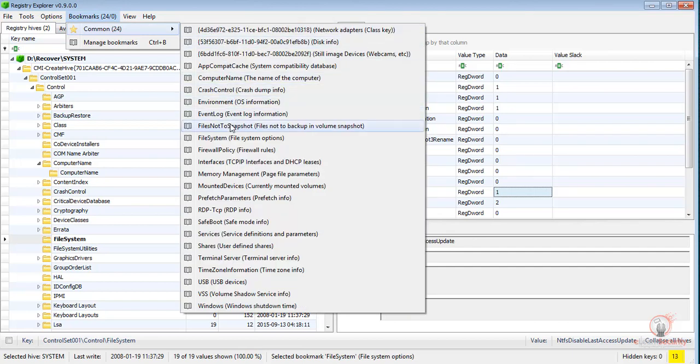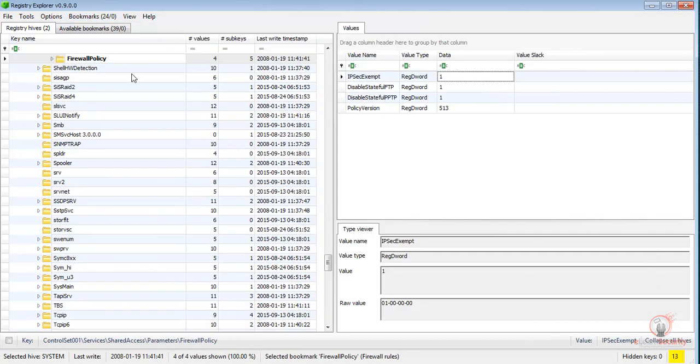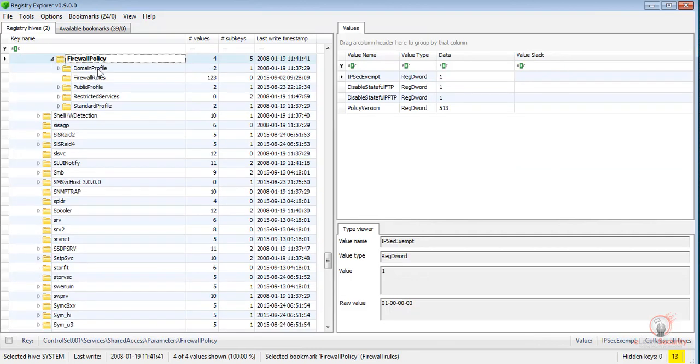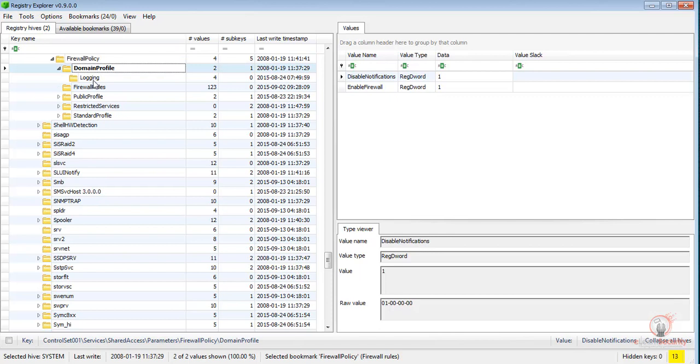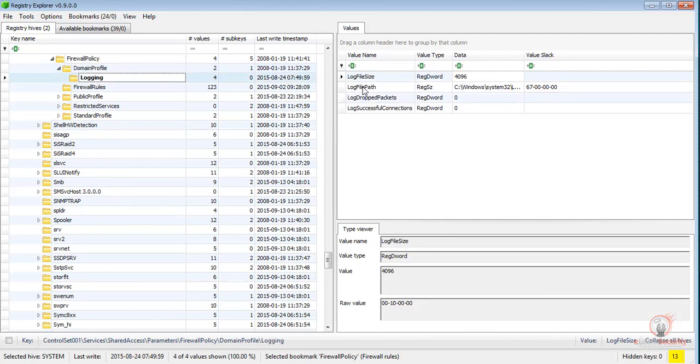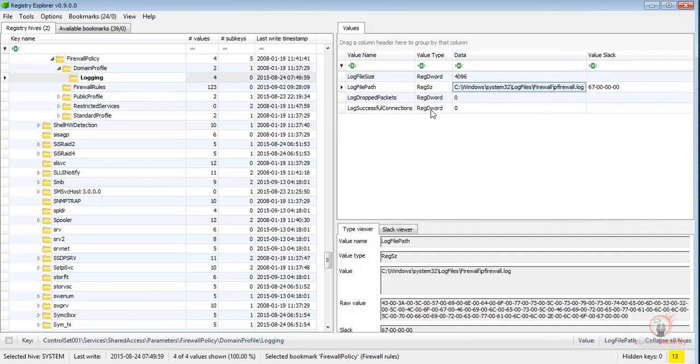Let's select Firewall Policy this time. If we expand this, we can see the policies that we have. Let's click on Domain Profile and then Logging to see the values it provides. Here we see log file path, and under Data, we can see where it's actually being logged.